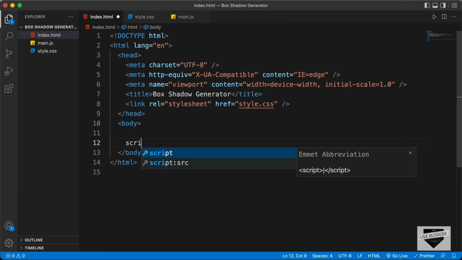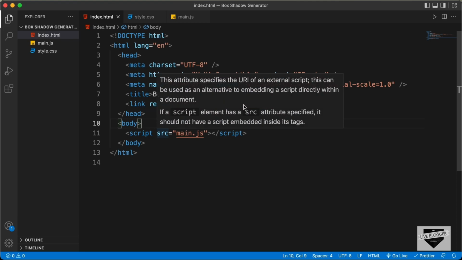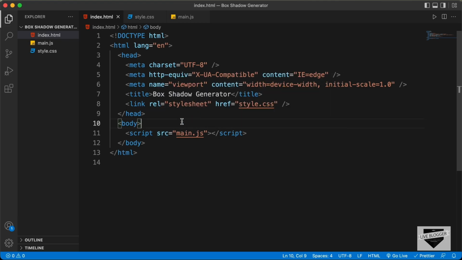So let's type script :src, and in the src I'll just type main.js. Now we're going to use a font called Roboto in this design, so let's get the link of the font.